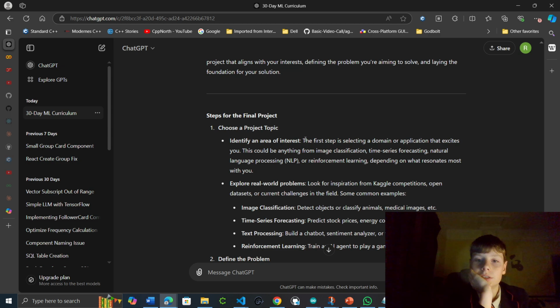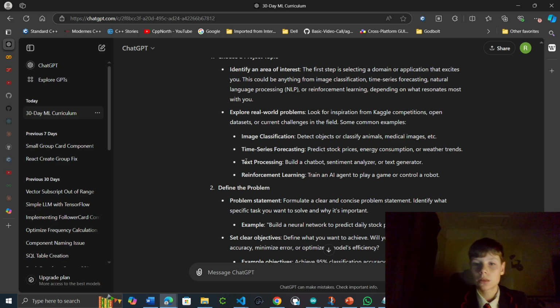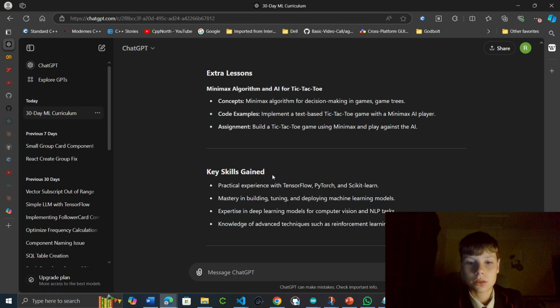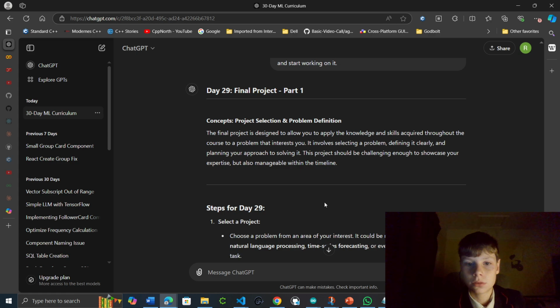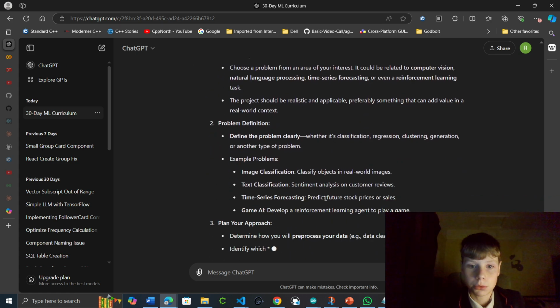So identify an area of interest, explore real world problems. Image classification: detect objects or classify animals, medical images, etc. Time series forecasting: predict stock prices, energy consumption, or weather trends. Text processing with chatbot, sentiment analyzer. Oops, why is it doing that again? I don't know. Okay, image classification: classify objects in real world images.